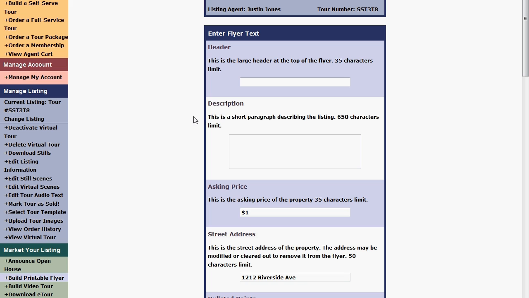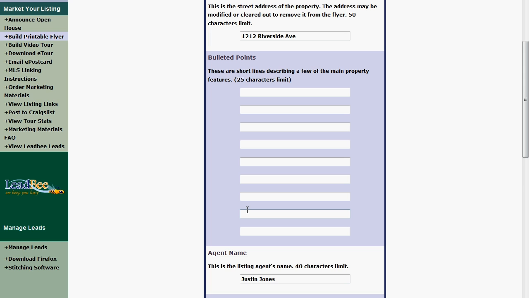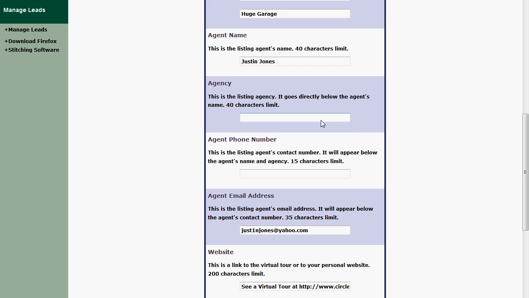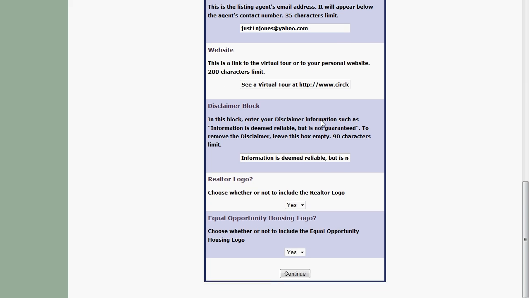This page is where we can enter in the header. So let's say stunning home. Now in this short description, we can put up to 650 characters in this. Let's just make a quick one here. All the other information, had we added bullet points when we built the tour, these would all be filled in. We can add our agency, change the phone number, change the email address.